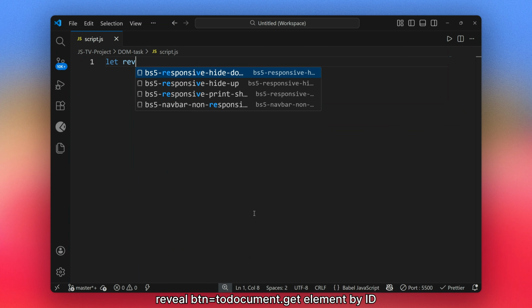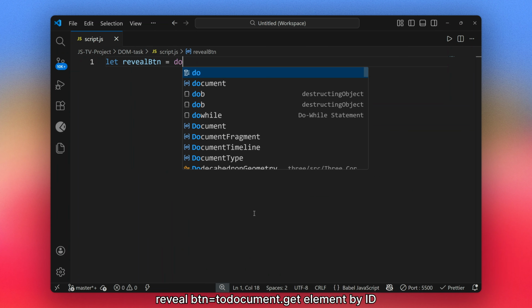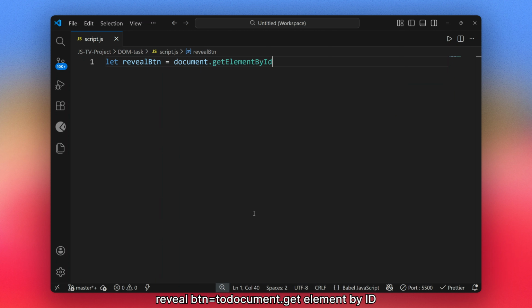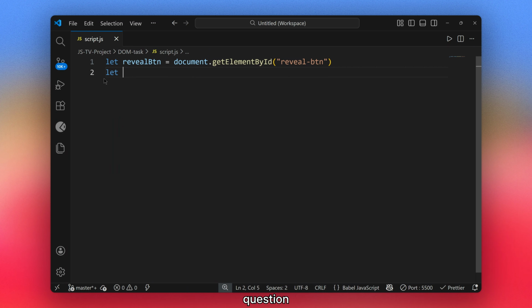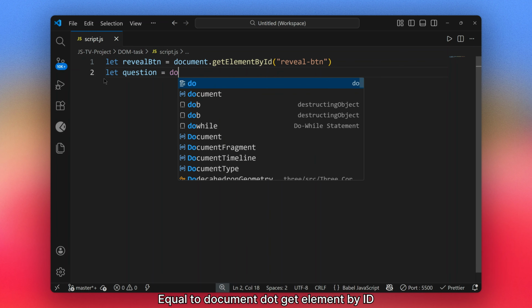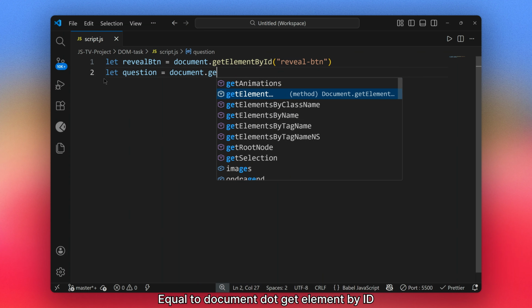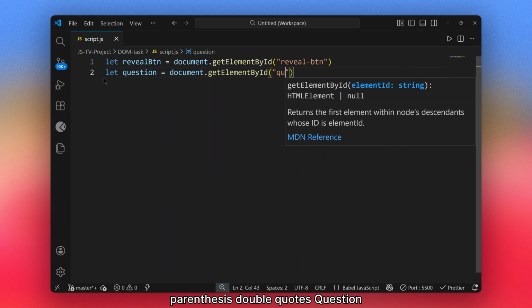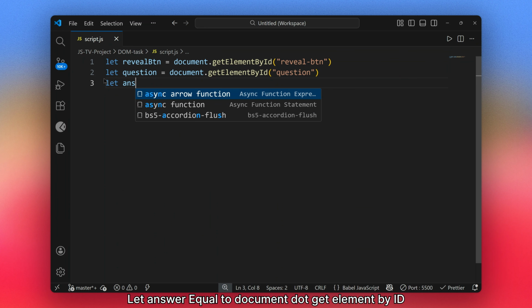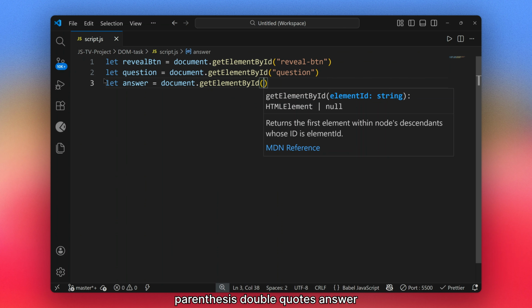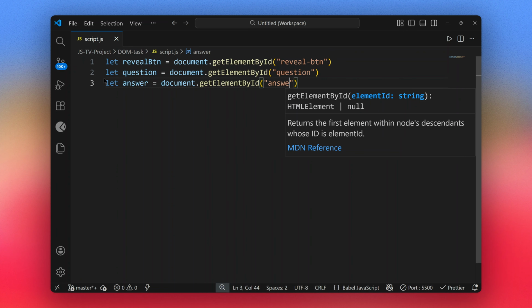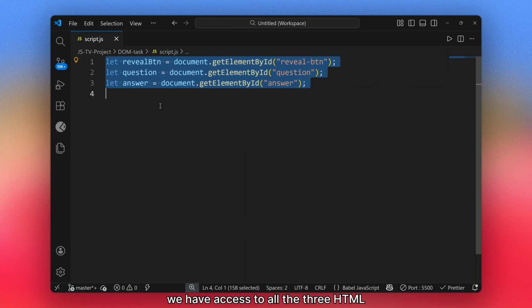Let revealBtn equal to document.getElementById("reveal-btn"). Let question equal to document.getElementById("question"). Let answer equal to document.getElementById("answer"). All right, we have access to all the three HTML elements inside the JavaScript.